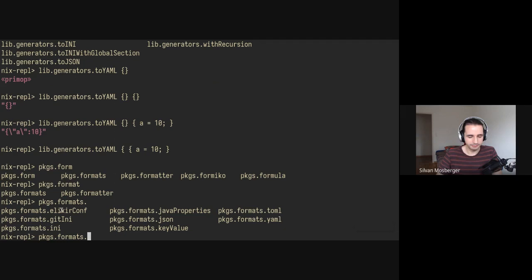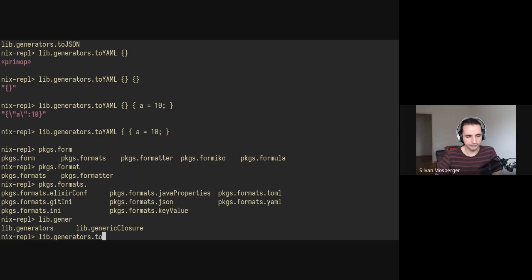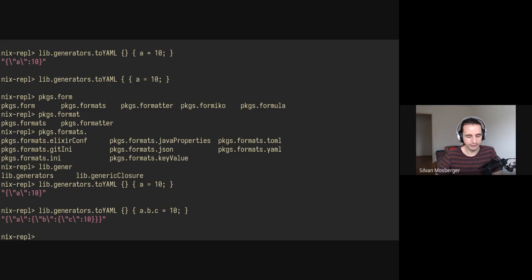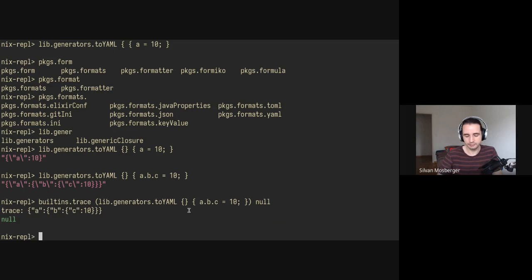Here there are some also kind of the same ones in here to some degree, but these are in most ways a bit more powerful. Let's, for example, look at the YAML one. Well, first let's look at lib.generators.toYAML. As we can see above, it doesn't generate any new lines, and it's just JSON. That's kind of hard to read. Let's also print this here, just to trace, so you can see the output.